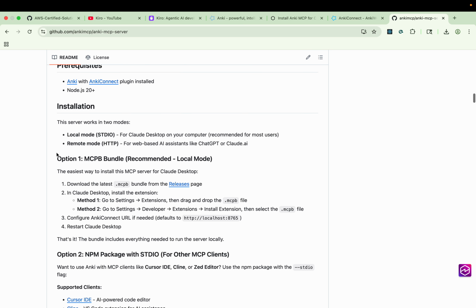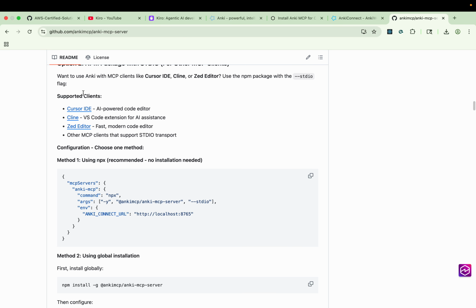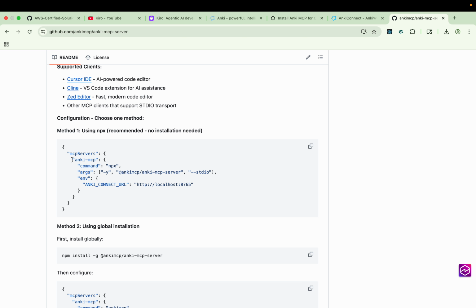Cool. So in order to set this up, it says supported clients, mentions all these clients, but also other MCP clients that support stdio transport, which Kiro is in that category. So I will copy this. Now be careful when you copy this.